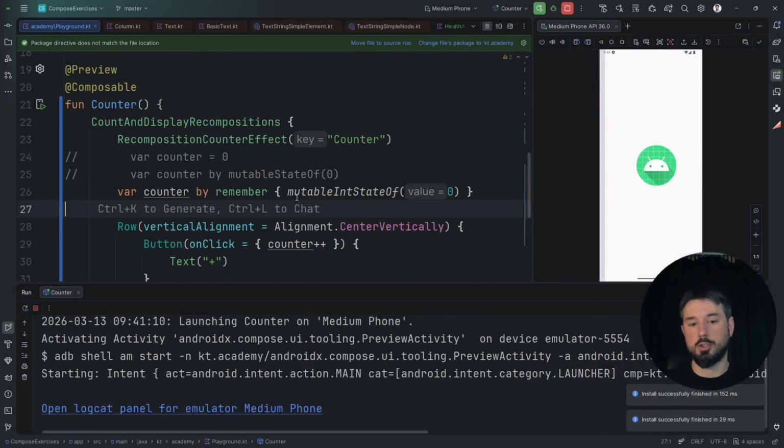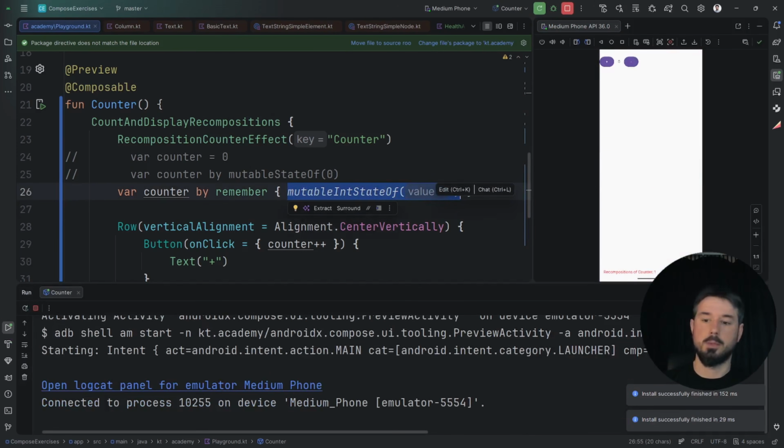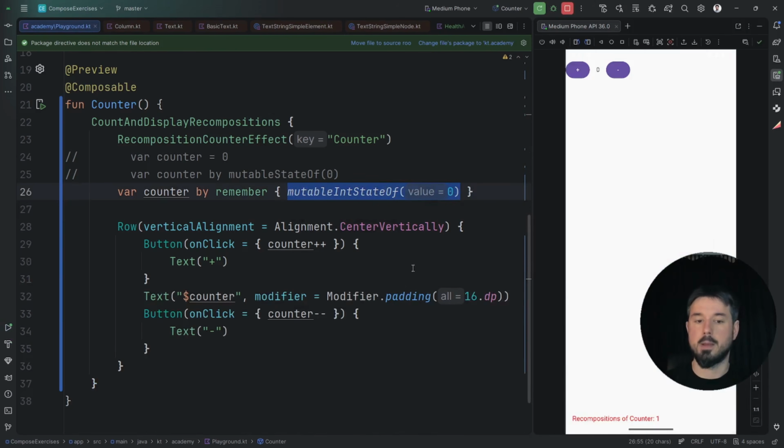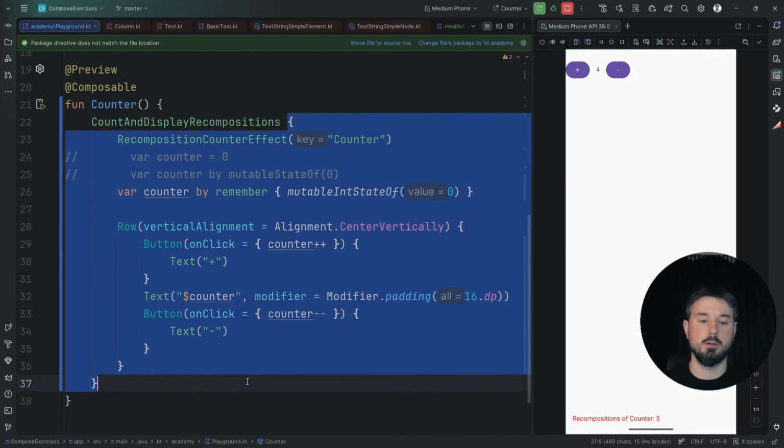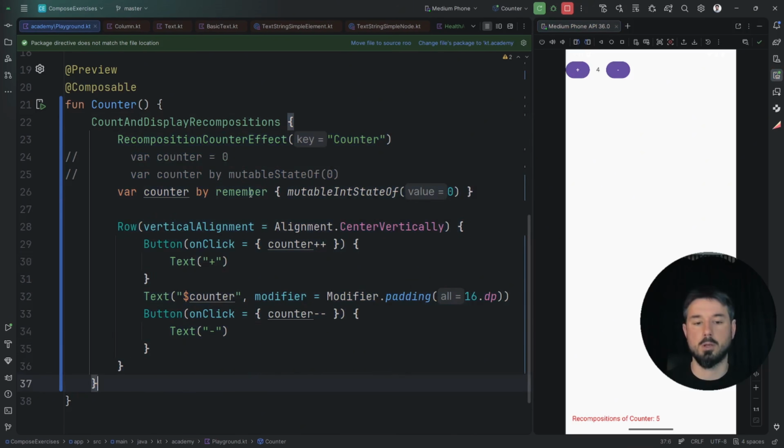To solve this issue, we should remember this value. Remember with either remember block or rememberSaveable, retain, depending on how persistent we want this state to be. Thanks to this remember block, when we trigger a recomposition of the definition scope of this remember block, it acts as a cache that makes sure that previously defined value will be used.